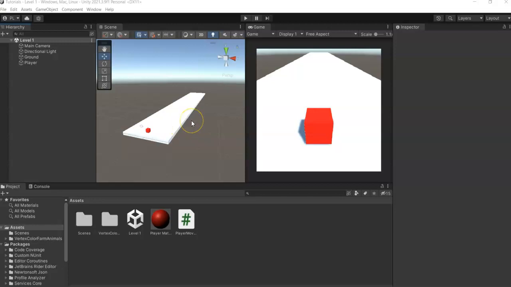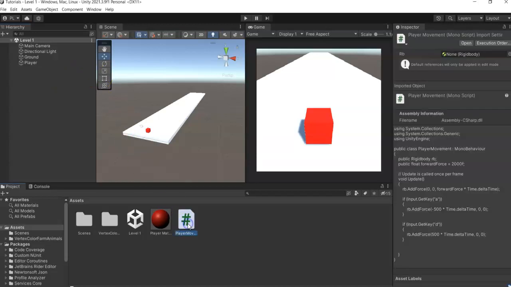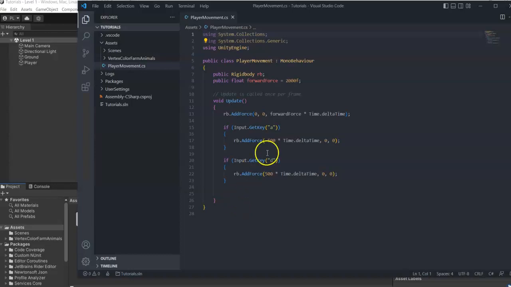Now we are on part 6 of creating a mini game here in Unity. So this video is about making the camera follow the player. But first, we need to do something in our previous script in the player movement.